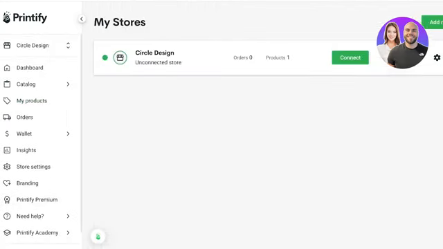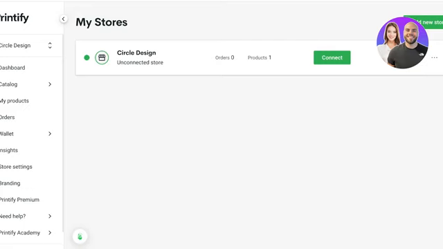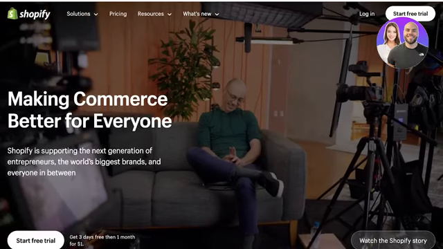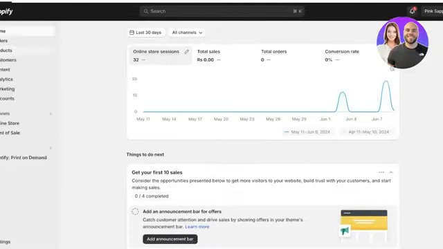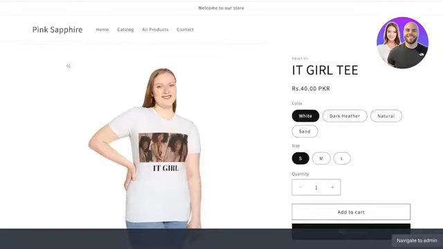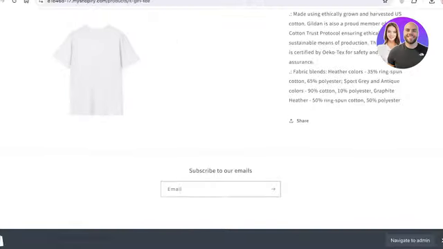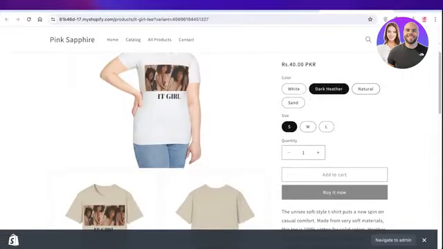So let's open up our Shopify store to see the listing on Shopify. So we're just going to log into our store over here. And once we do that, we are going to go into our products on the left panel, and it only takes a couple of seconds. And just like that, our product is now available on our Shopify store with all its variants and sizes.